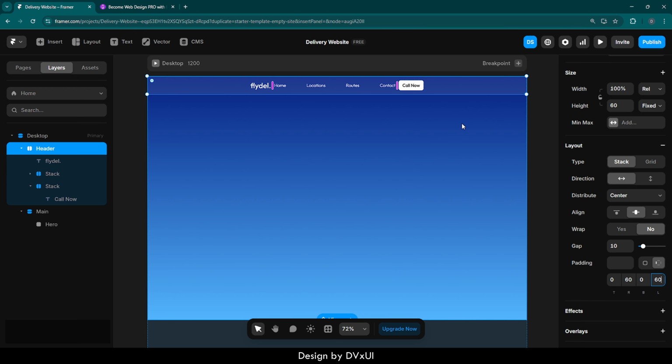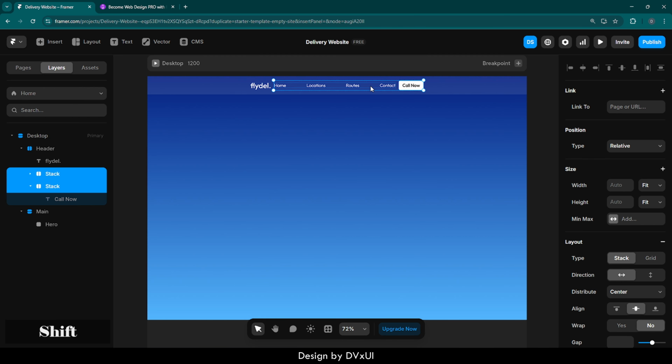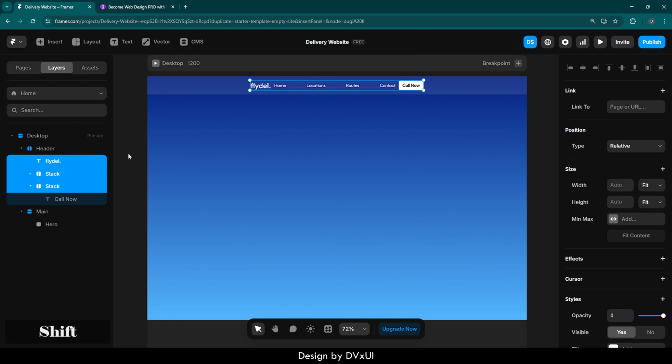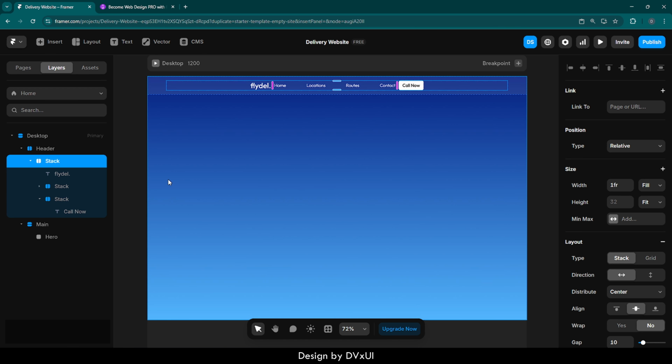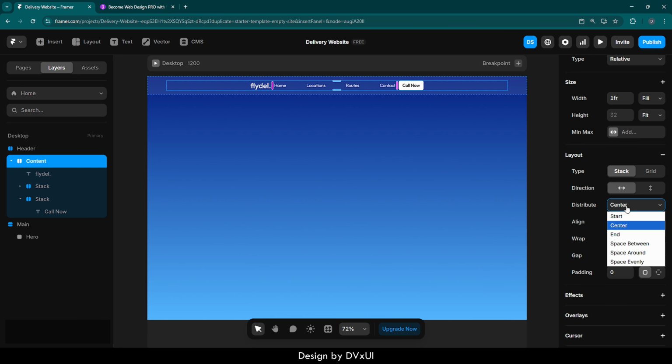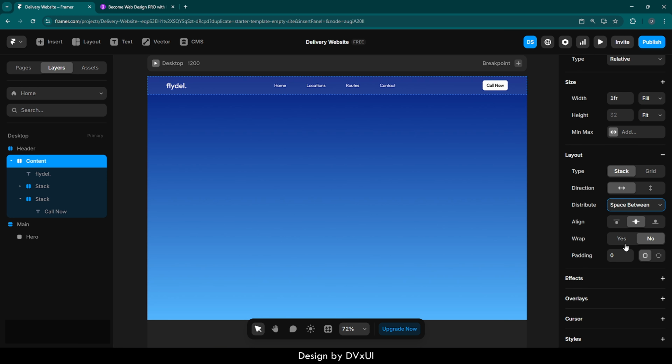Perfect. Now I need to select all my component. So just these component, you can see that inside the header. Now I need to right click and give it a stack. Now this stack inside this header is going to be called as content. Perfect. And the distribute for this one is going to be space between. So it will be placed something like this.